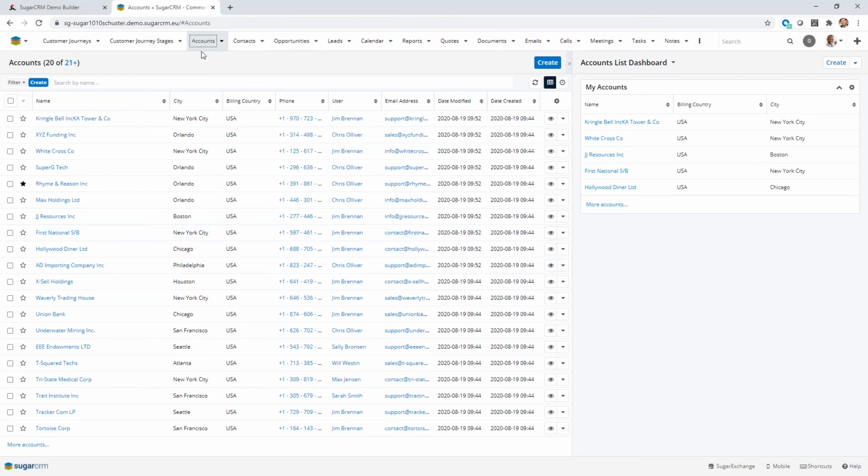All right, so let's go to the demo platform, and you can see something's changed here. The first two modules are usually not there. They are there once you activate the customer journey plugin: the journeys and the journey stages. I'll show you in a minute why this makes sense.